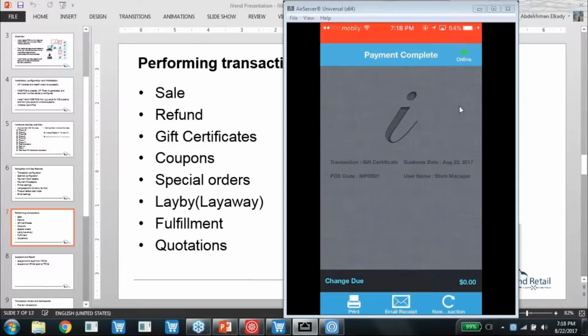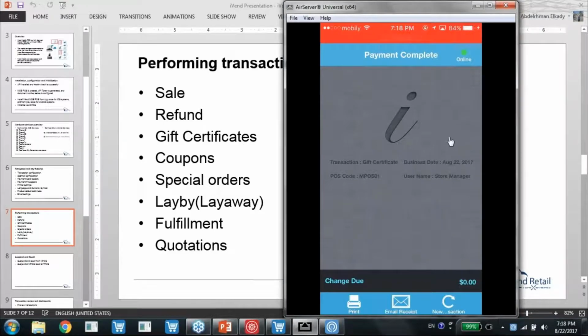Okay, I have one question here about gift certificate. Can we redeem the gift certificate using mobile point of sale? Yes, of course, we can redeem on the mobile point of sale.